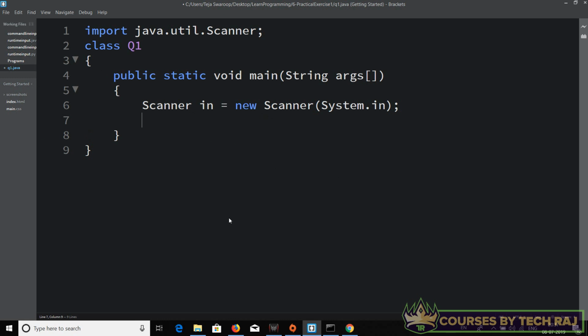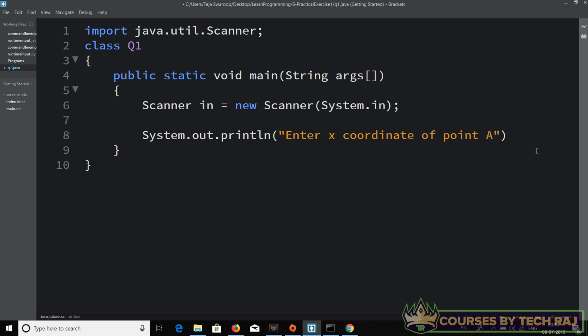So first of all, we want to take the coordinates of the first line. I'll say System.out.println and let's take the coordinates one by one. I'll say enter x coordinate of point A. Point A is the first point and point B is the second point. So first I'll be taking the x coordinate of point A as the input. I'll just take int x_A.